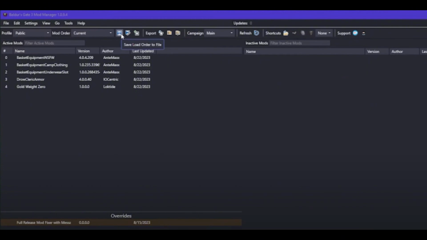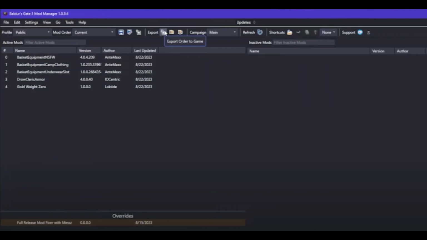Now all you have to do is refresh in the BG3 Mod Manager to list the new mod and drag the mod to the active pane. Adjust the load order based on the mod author's instructions and press Ctrl+S to save the load order.